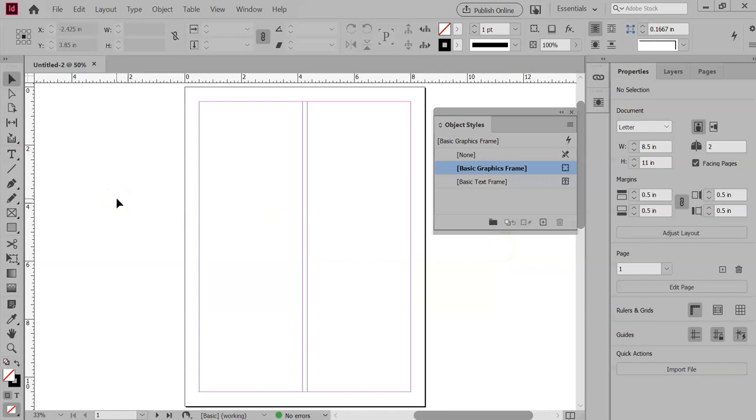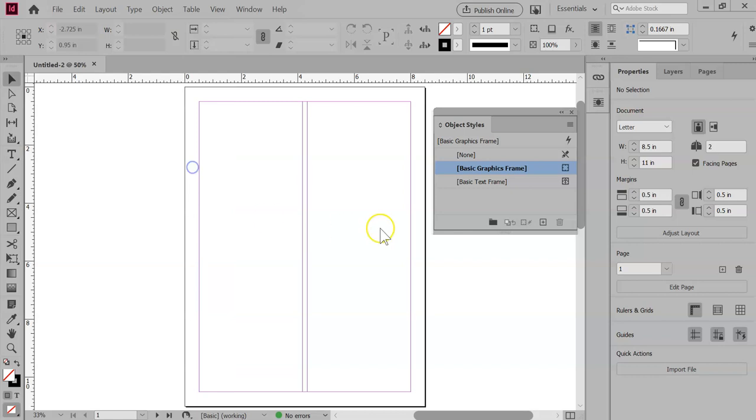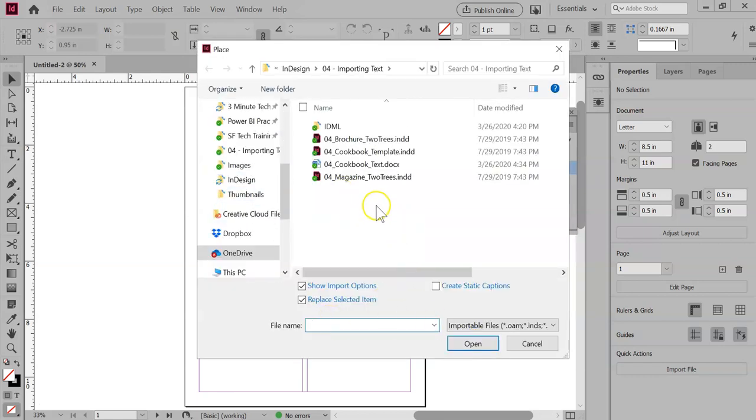So I'm going to bring in some text, right? That's my goal right now because I work so hard in Word to do that. So how do I do that? Just like you do if you've ever worked with images, it's the same with text. You go to File and you say Place, or Command or Control D. And I have my cookbook text ready to go.